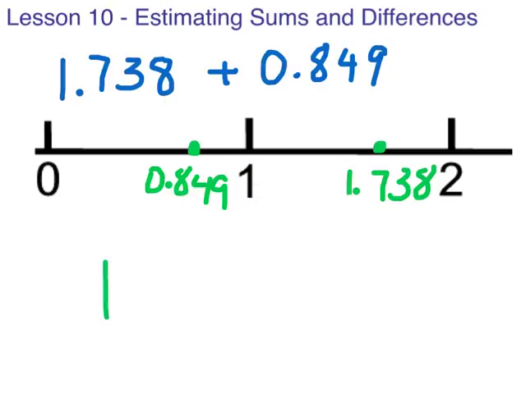So we can add 1 plus, and 1 and 738 thousandths is closest to 2. It's in between 1 and 2, but it's closer to 2. So we will write that number down. And this is the simplest addition question you can complete. 1 plus 2 is equal to 3. So 3 is our estimated sum.